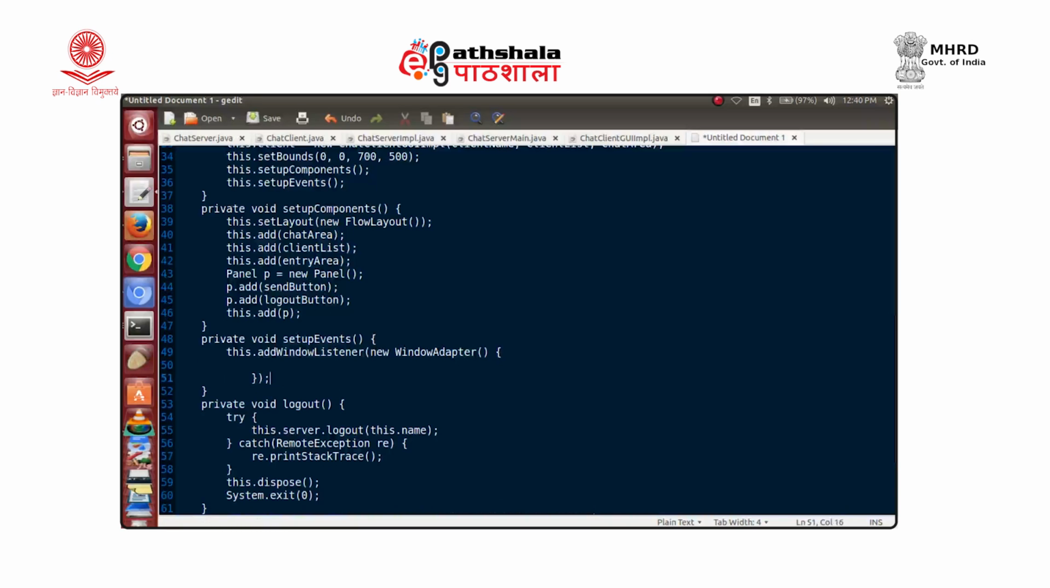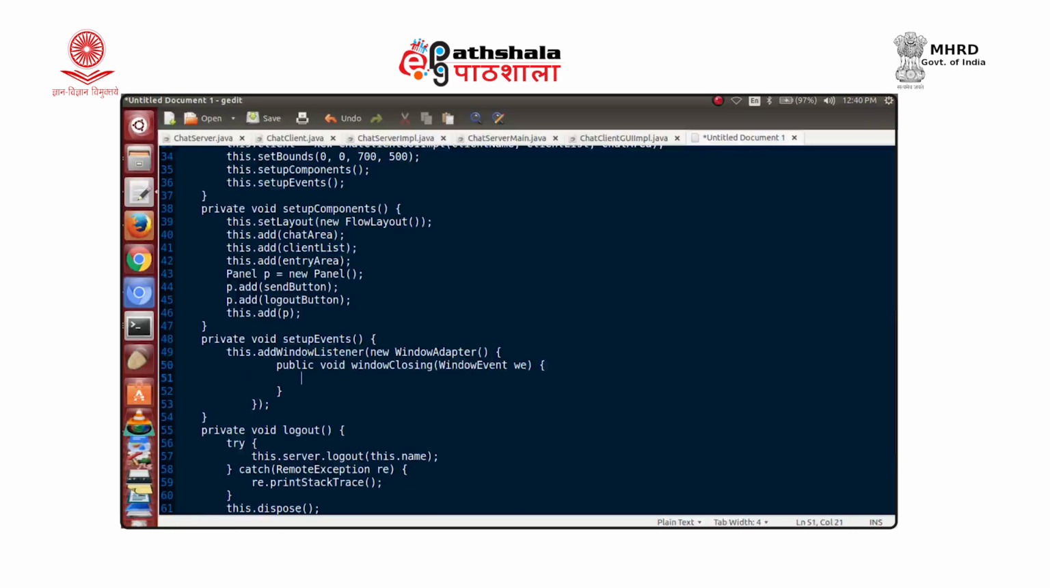In the new WindowAdapter, we are only overriding the method called windowClosing, where the parameter is a WindowEvent. And what we do from that method is simply call the logout. So, we will just say logout. That logout method is going to be invoked. So, this is one place where we invoke the logout method.